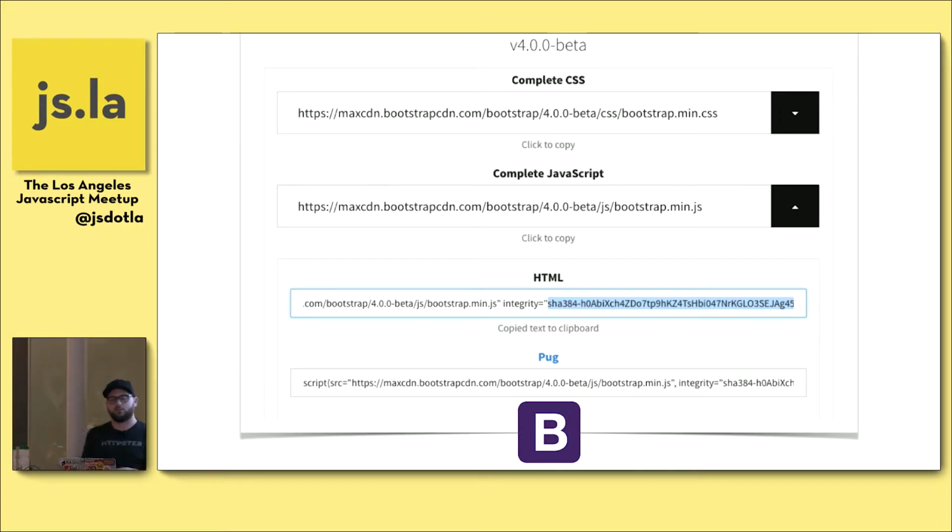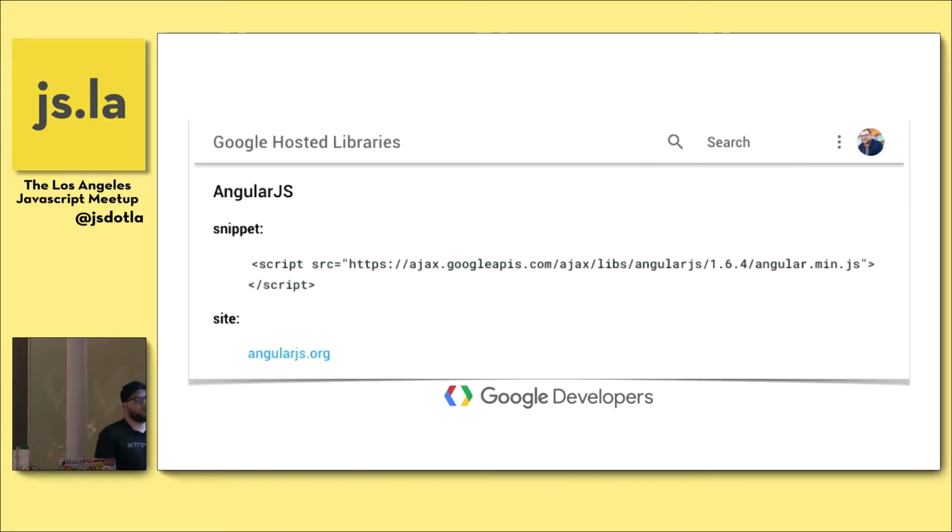bootstrapcdn.com. You can click to copy HTML, Pug, or HAML. You're good to go there. Yes, so Google hosted libraries. Now, builtwith.com says that 11.6 million, or 3.1% of all active sites, are using Google hosted libraries.